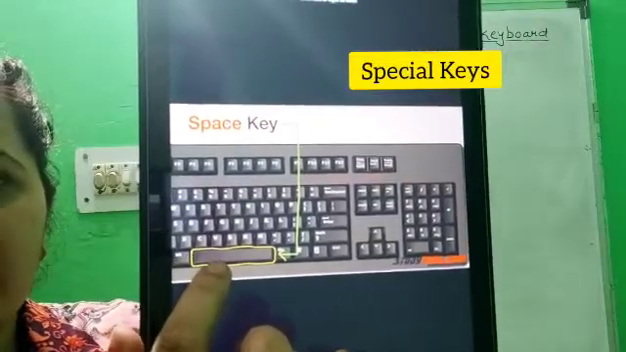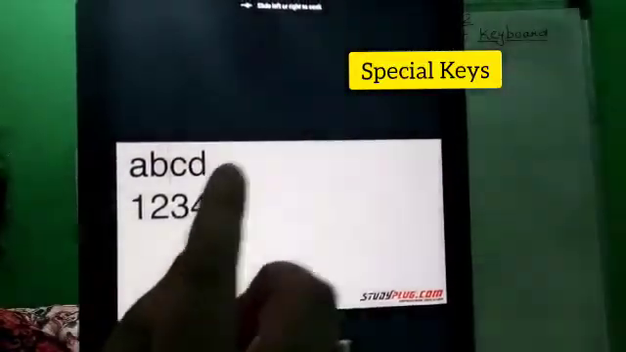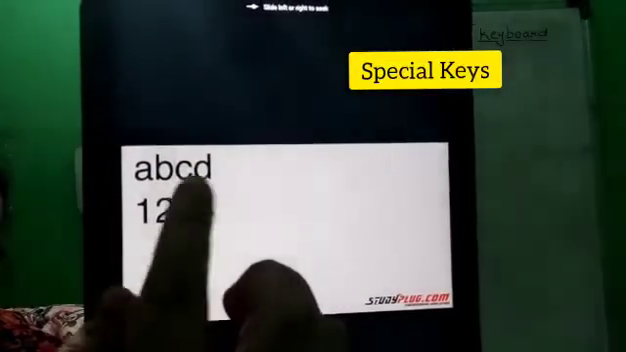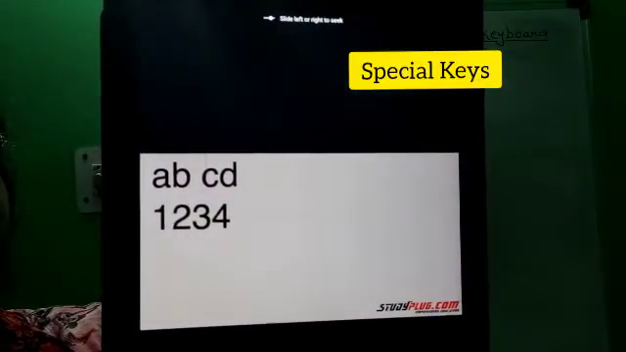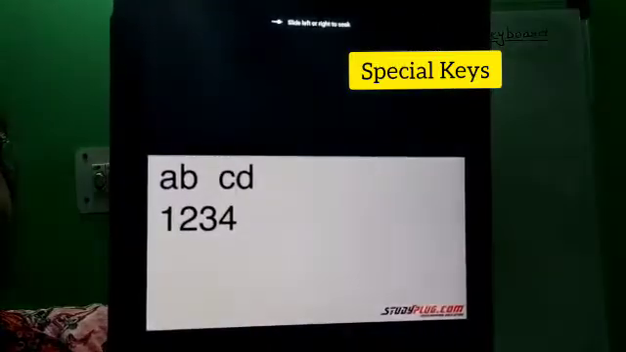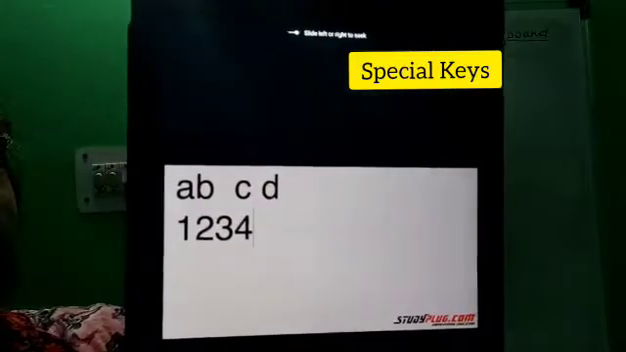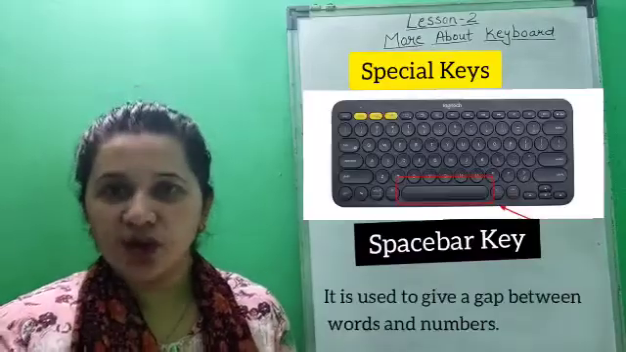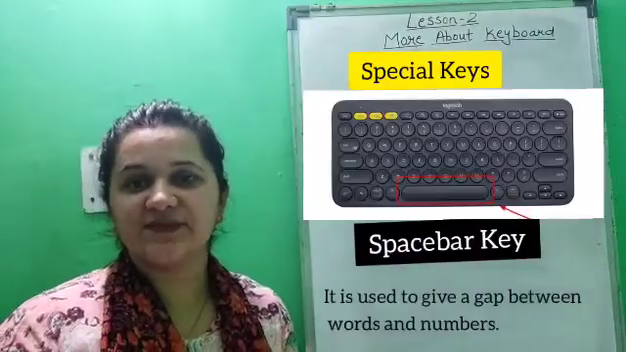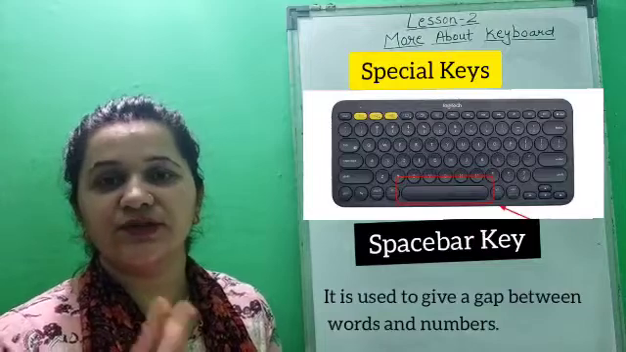Now when we press this key, it gives the space between two numbers or letters. Suppose these are the letters A, B, C, D I have typed over here. I want to give the space between A, B and C, D. Now when I press the space bar key, it gives the space between the words. See, this is how it gives the space between the letters and numbers. So what a space bar key does, it gives a space between the two words or two letters.